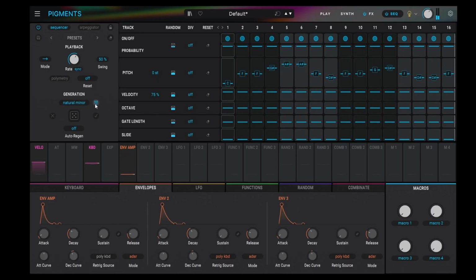If I turn this off, I can just maybe do whatever I want right here, and it will not use this natural minor scale. But as soon as I click this button, it's going to change all the different pitches to whatever scale that we are using. Notice that it's doing it.